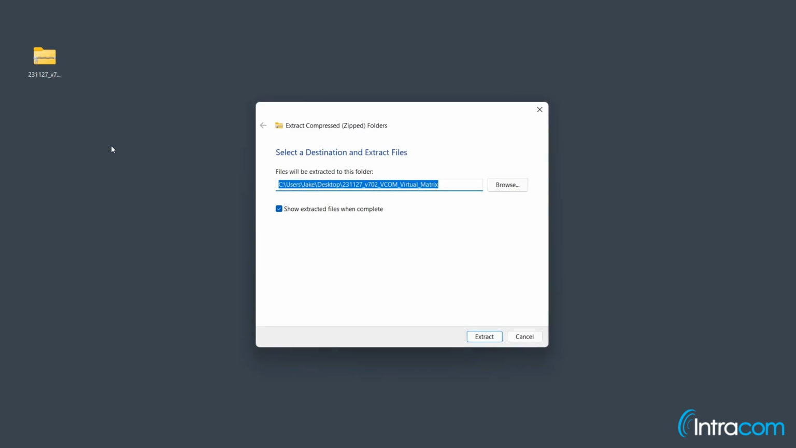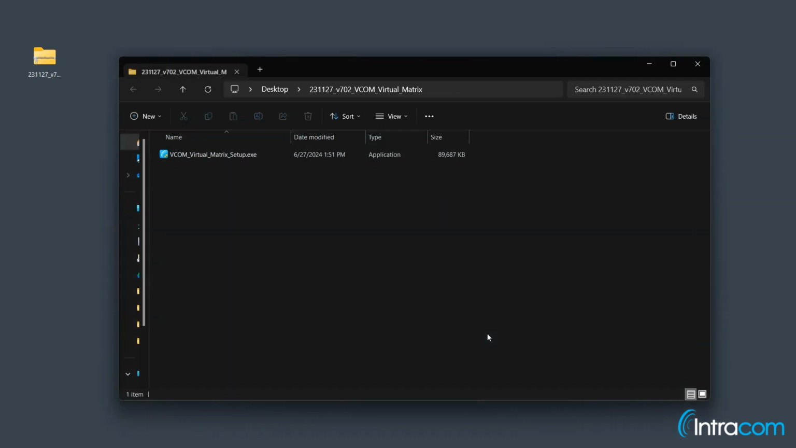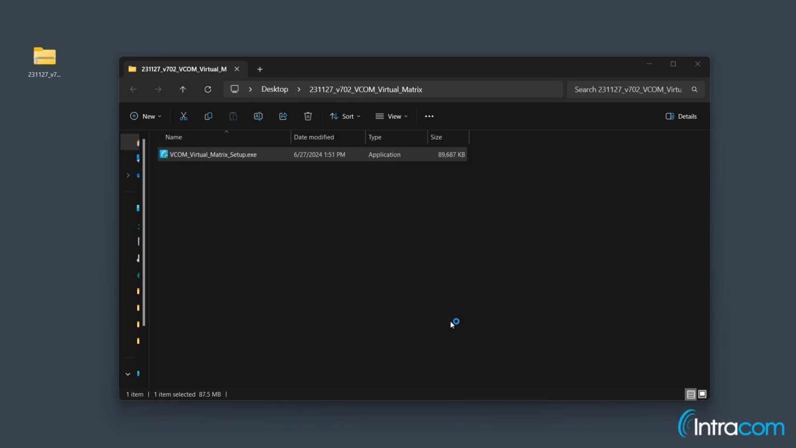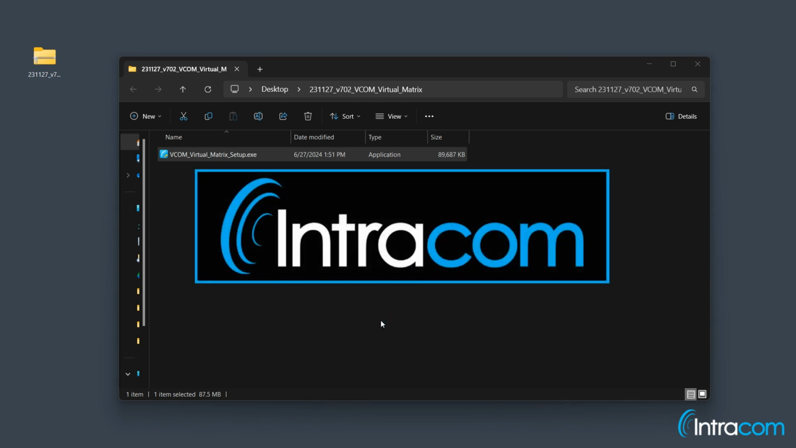After downloading, right-click the zip file and click Extract. Open the extracted folder and double-click the installer. If you see a Windows pop-up like the one shown here, click the More Info button and then click Run Anyway. Click I agree to the license agreement, then click Next.